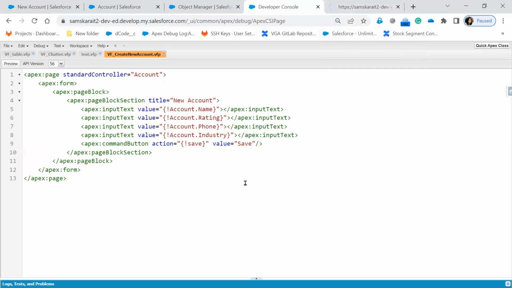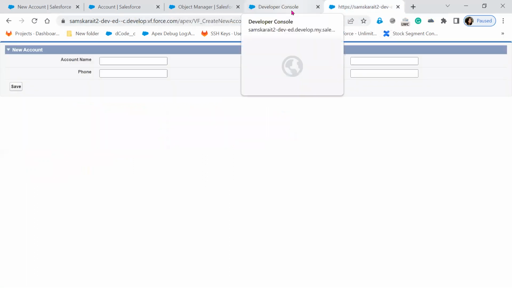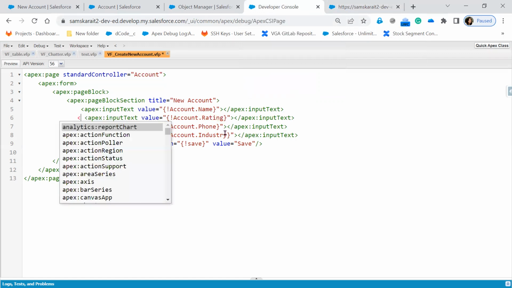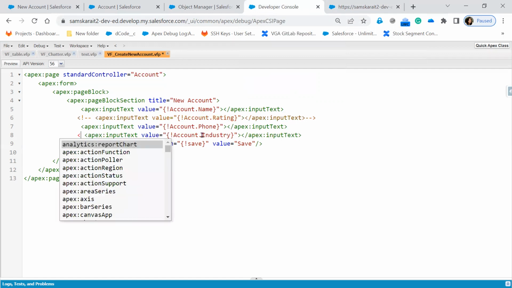No, rating and industry are select lists, right? Pick list, yes. Select list we have to use. Okay, so for now, let's comment this out. Anyway, this is not important right now. So rating and industry I'll also comment out.